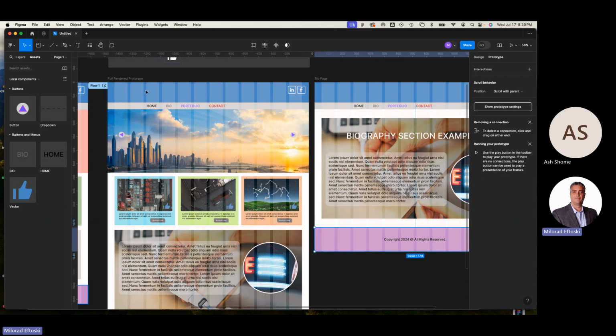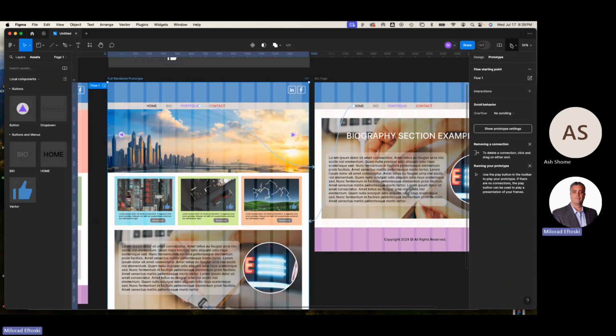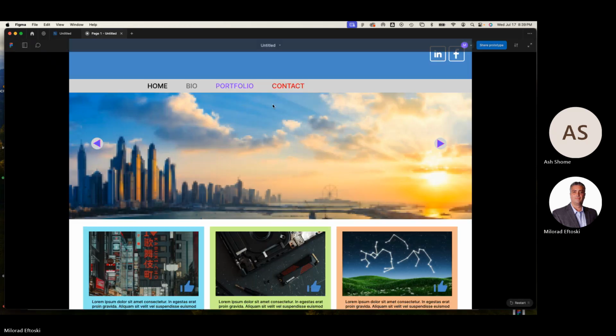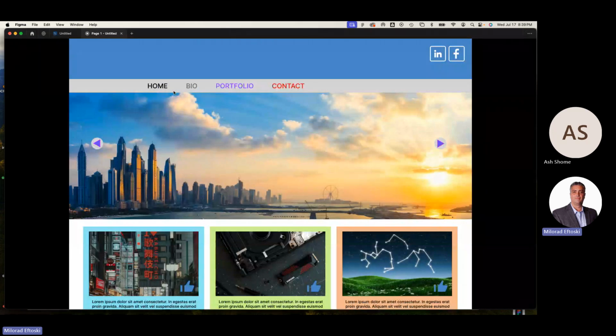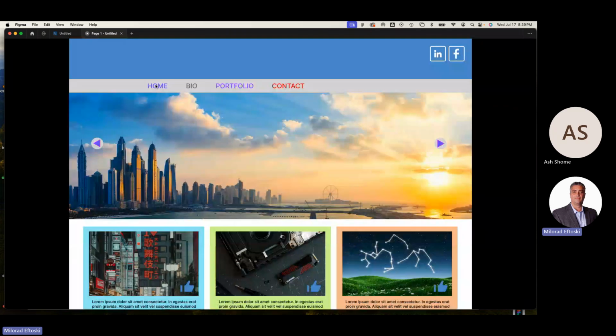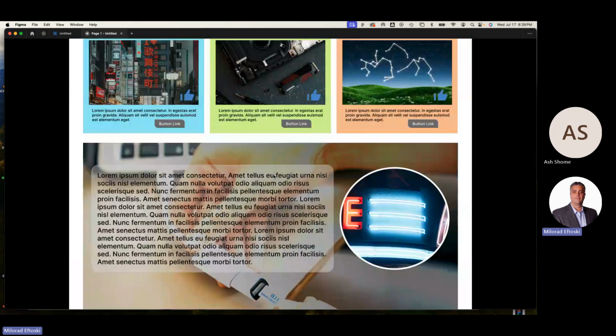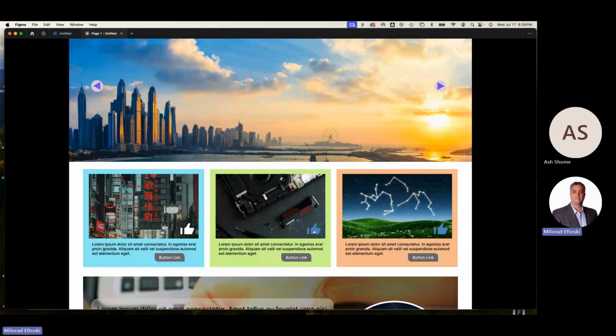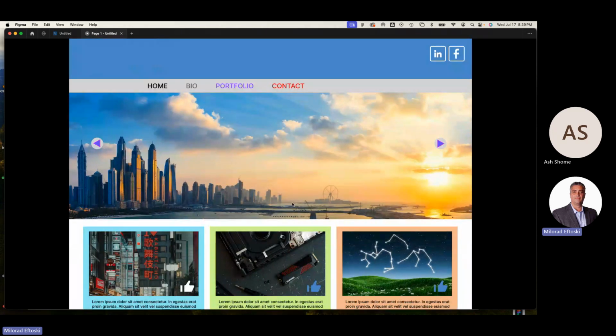Let's just press the play button. Here we go. So everything works fine. This one goes to the portfolio section, and this one goes back to the home section. And that's pretty much how you can link the whole page. It's pretty simple. It's the more interactive stuff that's a little more tedious to work on, but that's something I wanted to show you as well.